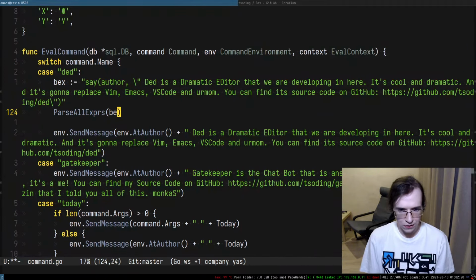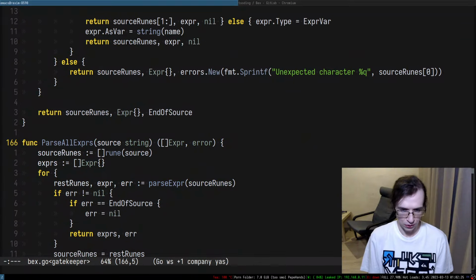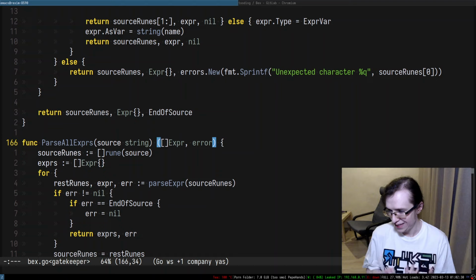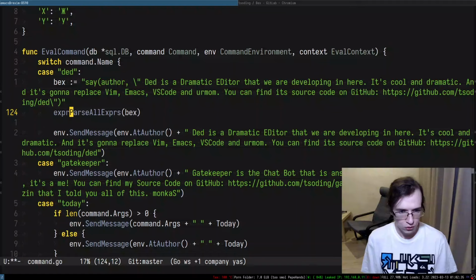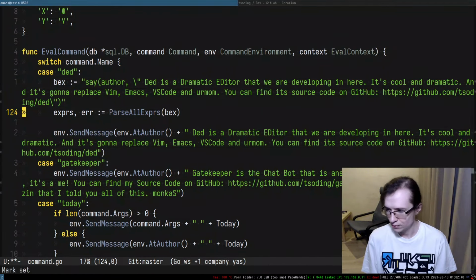But here's an interesting thing. That means you can have several expressions in here, because a single string may contain several expressions. It may contain several expressions. So this is expressions, and we're going to have an error in here.